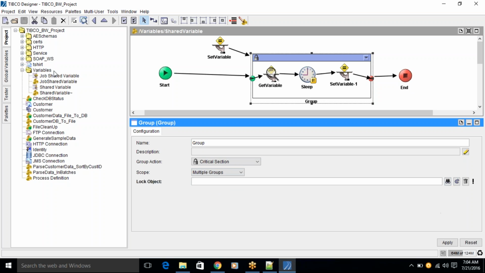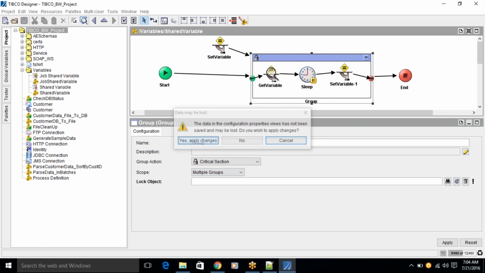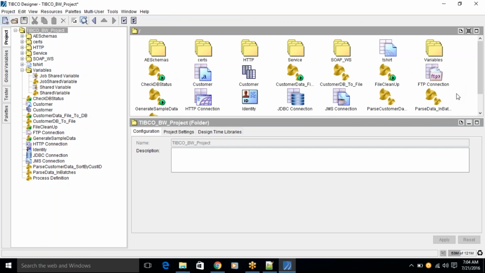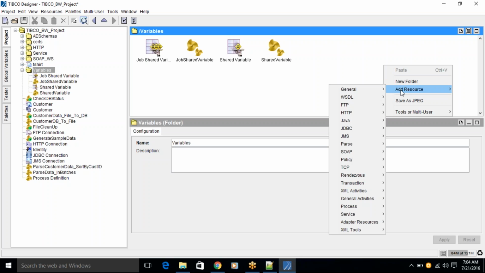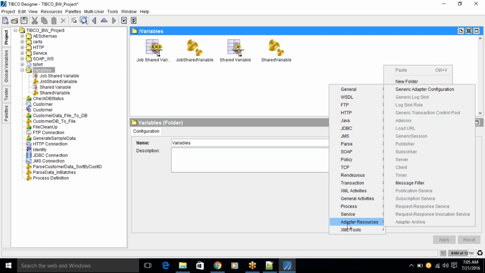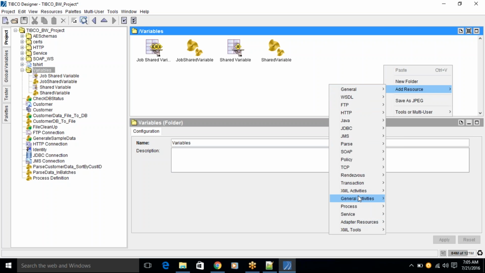Then you can configure the lock object. You can use the critical section. You can drag and drop one lock here. For general activities, you can see the lock here.